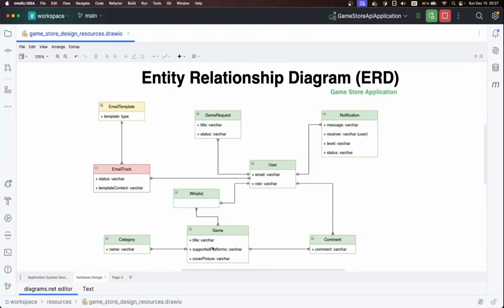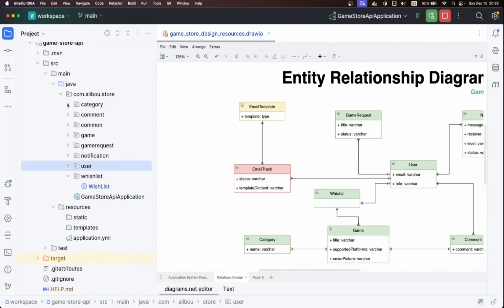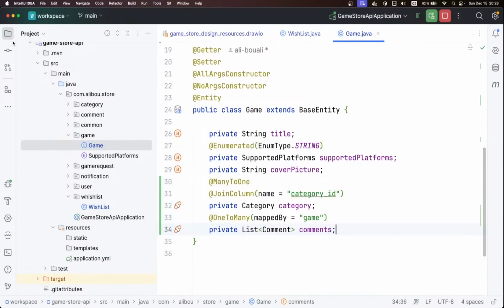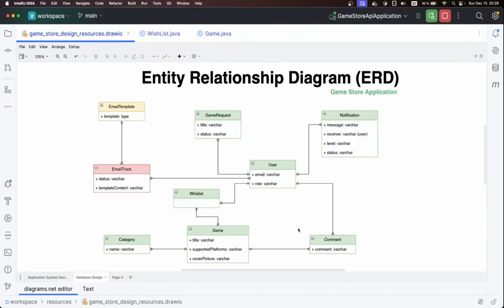But now we have a many-to-many relationship between wish list and game. So this is really, really important and interesting. So let's open our game and wish list. All right. So what did we say in here? When we prepared the ERD, the entity relationship diagram, we said that a wish list can have many games, and one game can belong to many wish lists. So from this, we have this many-to-many relationship.